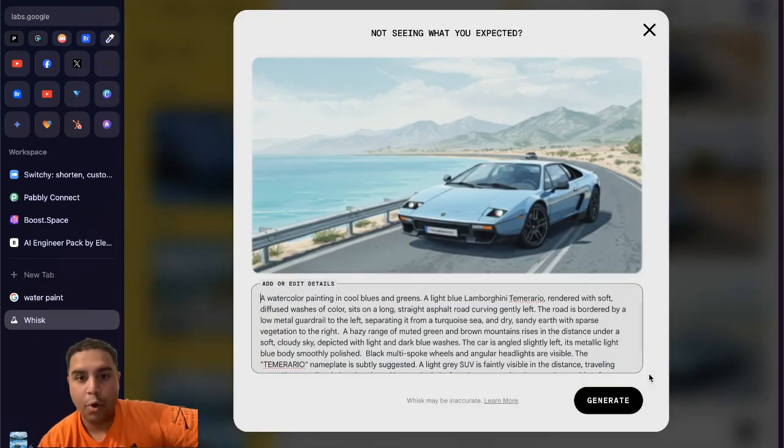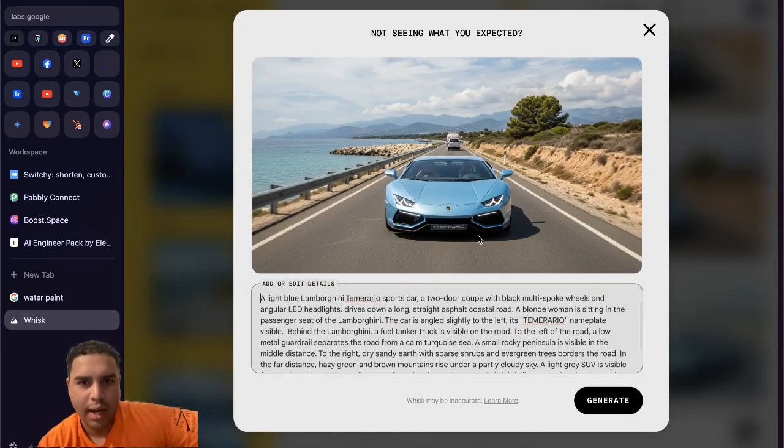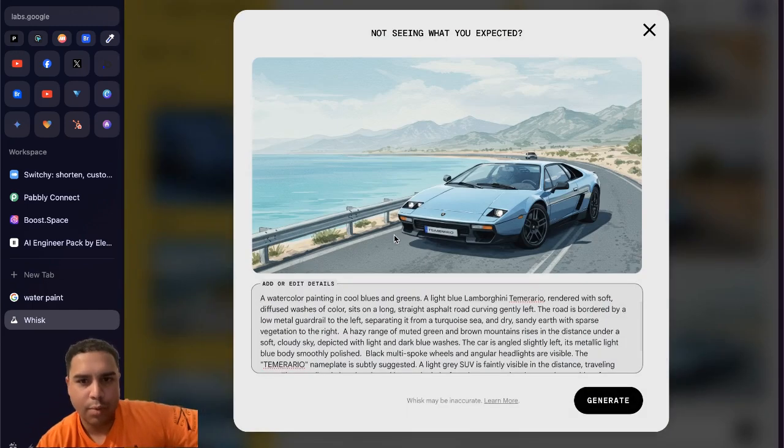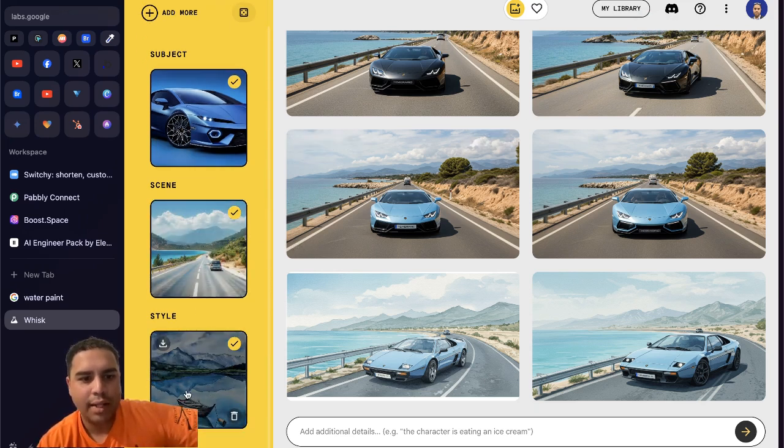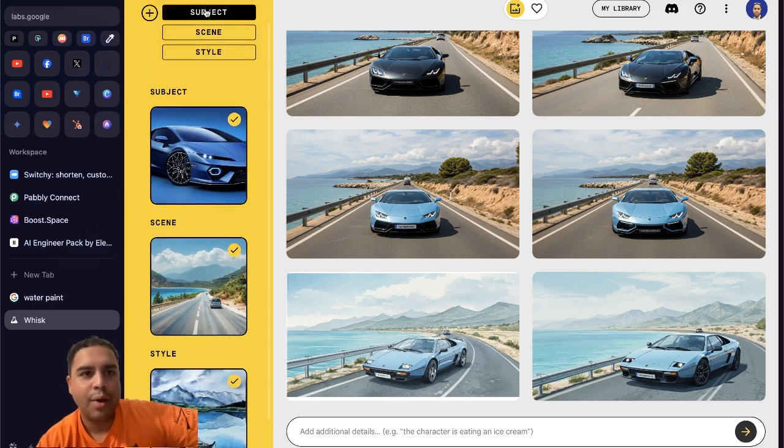Okay, so it looks more like a painting now than it did before. This was really realistic, I would say, and this one is more like a painting. So watercolor painting in colors blues and greens. So you can modify the style that you're using here by adding a picture for the system to use as reference. Now, you can also add more elements to it.